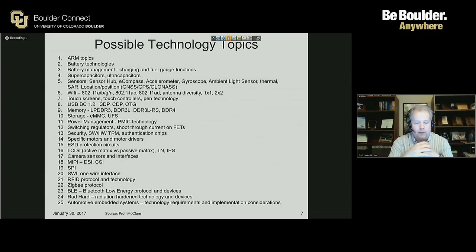But if there's something here that sparks your interest and is something that you would like to explore more, let's have that conversation, because there may be an opportunity for you to spend a little bit of time doing some research on these areas this semester.